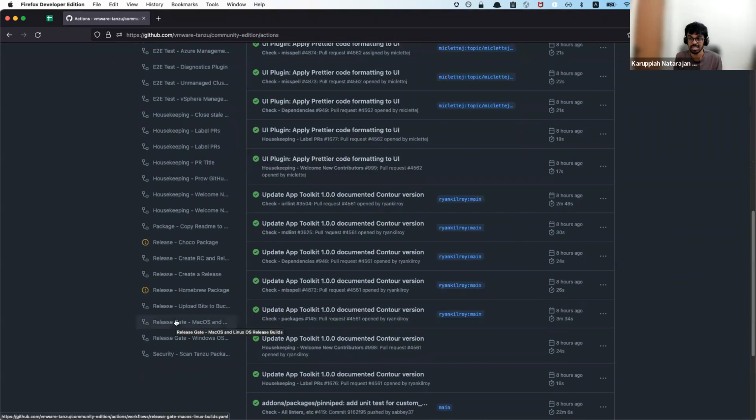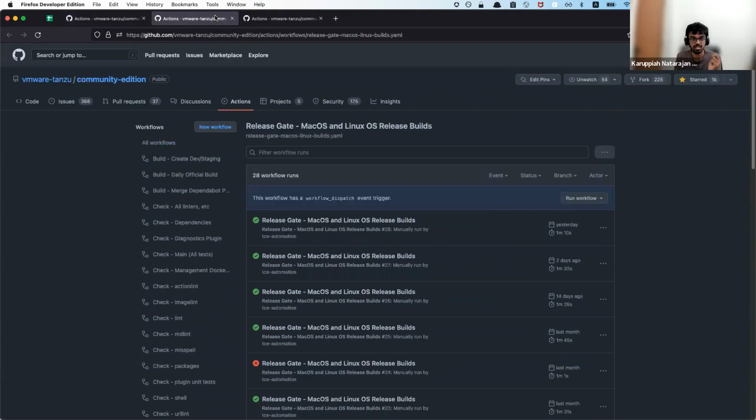There is this thing called release gate, which is kind of like a gate for your release. So if this gate stops you, it means there's a problem with the release, something like that. In this case, it's checking if the Mac OS and Linux OS release builds are all good, and then if the Windows OS release build is good.